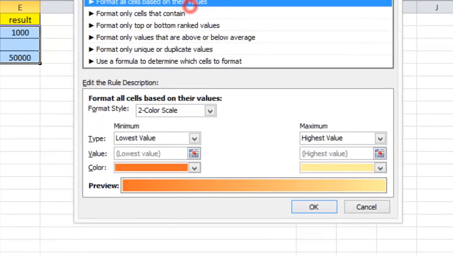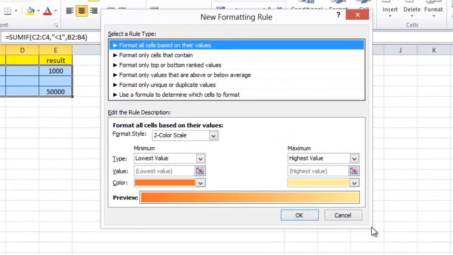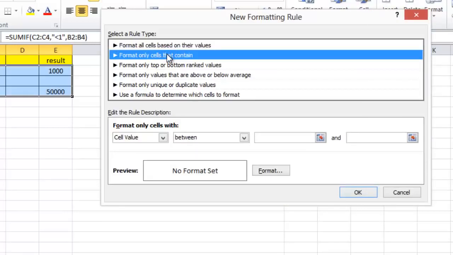The rule is different here. I have too many factors to do the rules. Format the cells based on their values. So I can make the lowest value with a color and the maximum value with a color, and the values between them will be an in-between color according to the color scale. Format only cells that contain. This is the most important thing, because I have here to put a certain condition.